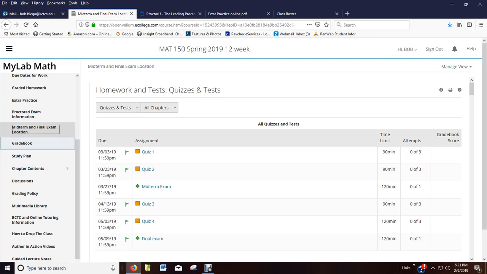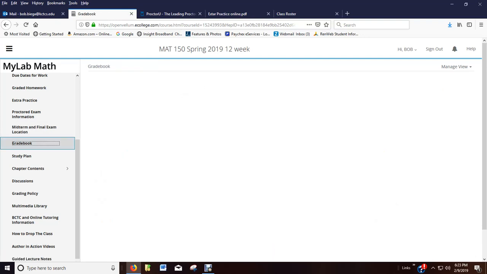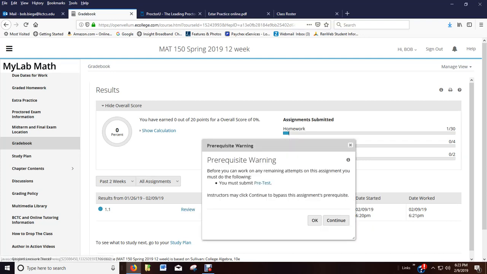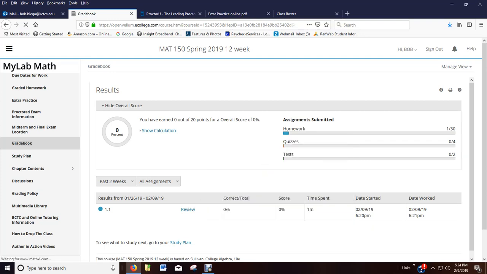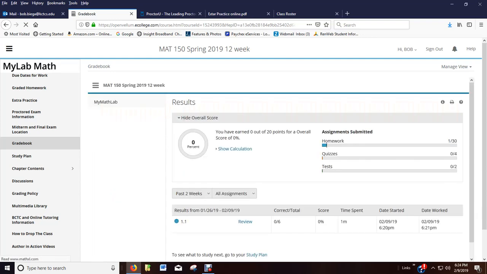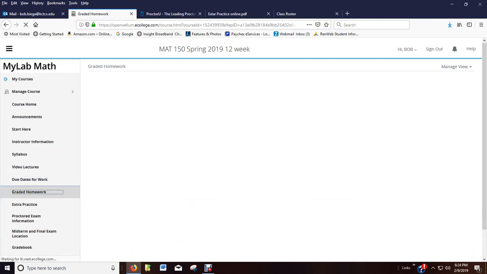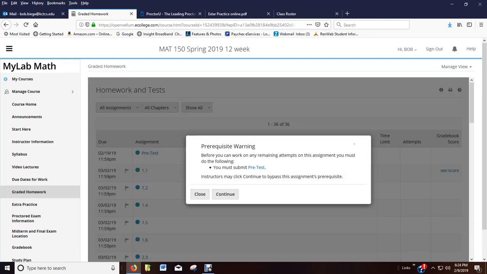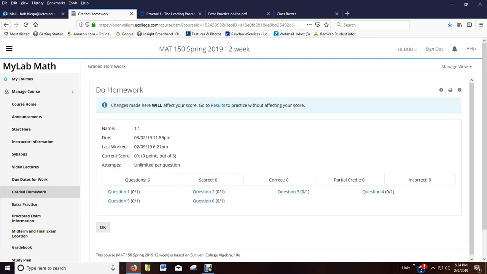All right. Your grade book, nothing in there yet, but you will have stuff eventually. See, I've started 1.1, and one thing you can do is rework your homework as much as you want. Now, when I click on review, it's taking me back to the homework, and anything I do here will not change my score. So I go okay, and then I'm just going to go back and access the homework again like I did previously to be able to redo it again.